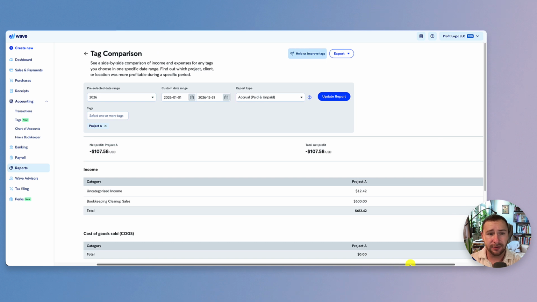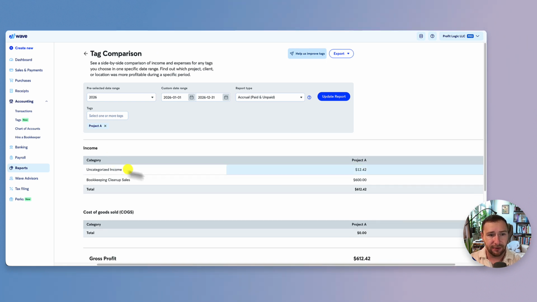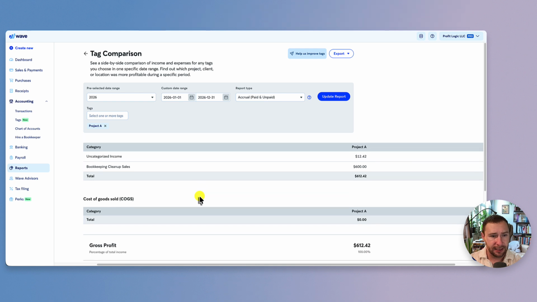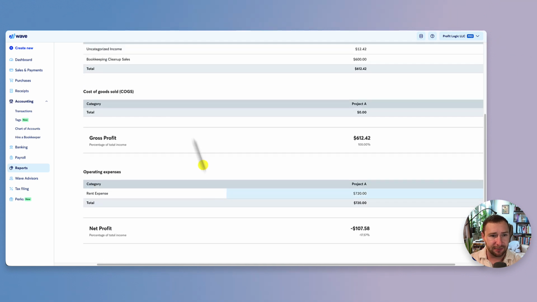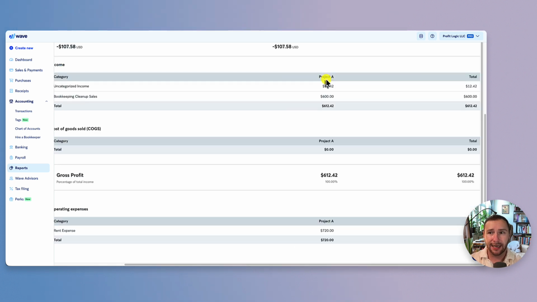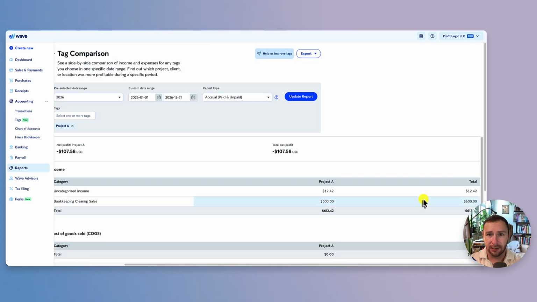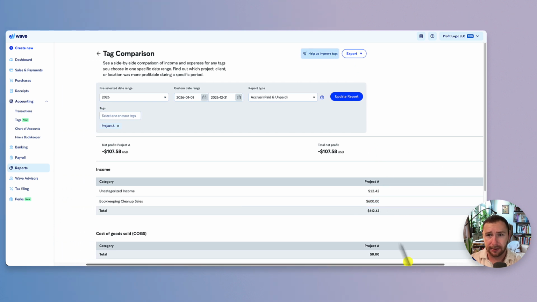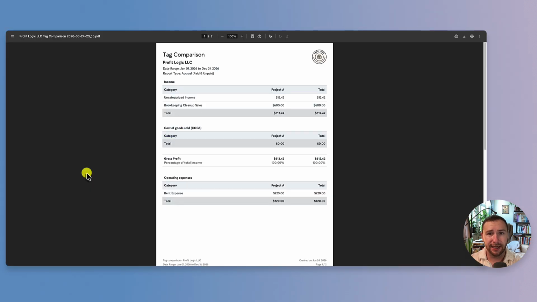So now you see the total net profit with a list of all the income and all the expenses, whether it's cost of goods sold or operating expense, with a net profit. If you want to add multiple tags, they'd be listed here. And then up top, you can see there's an export button if you want to export it as a PDF. And here you can see what the PDF would look like for the tag.